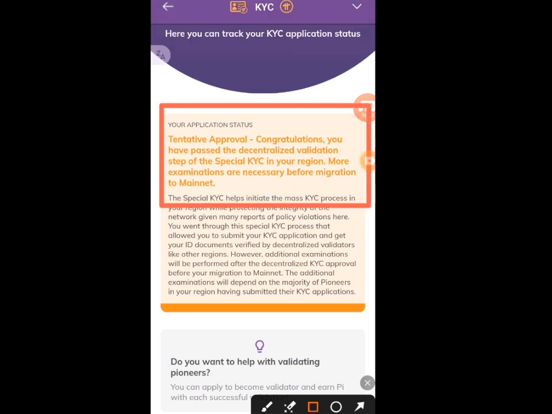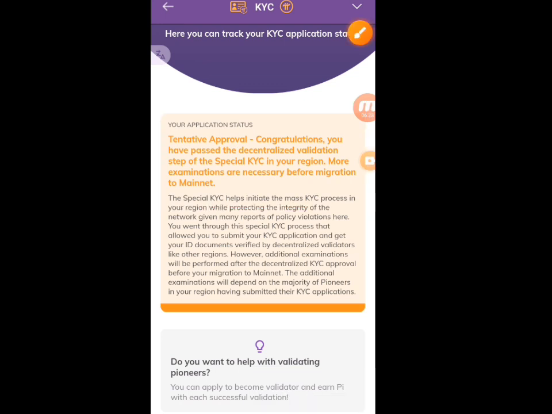It says your application status is tentative approval. Congratulations. You have passed the decentralized validation step of the special KYC in your region. More examinations are necessary before migration to mainnet. The special KYC helps initiate the mass KYC process in your region while protecting the integrity of the network, given many reports of policy violations here. You went through the special KYC process that allowed you to submit your KYC application and get your ID documents verified by the centralized validators like other regions. However, additional examinations should be performed after the decentralized KYC approval.